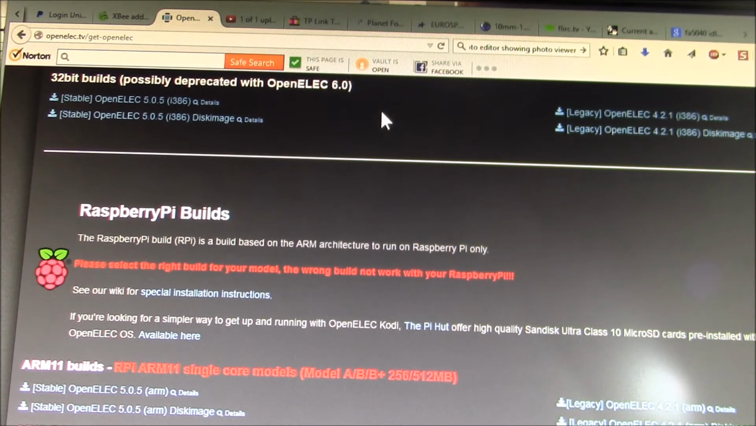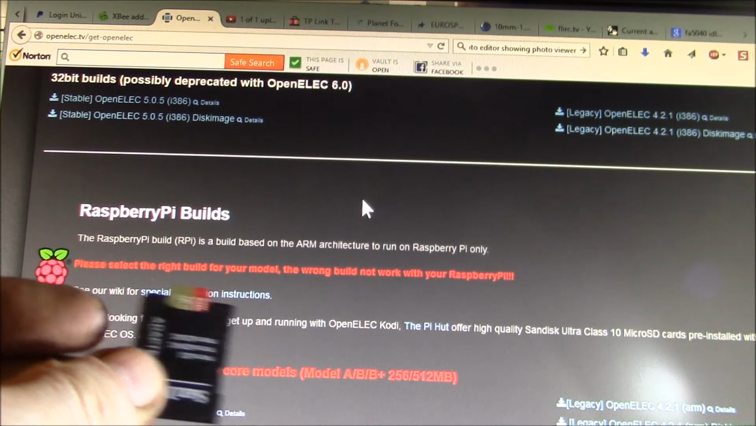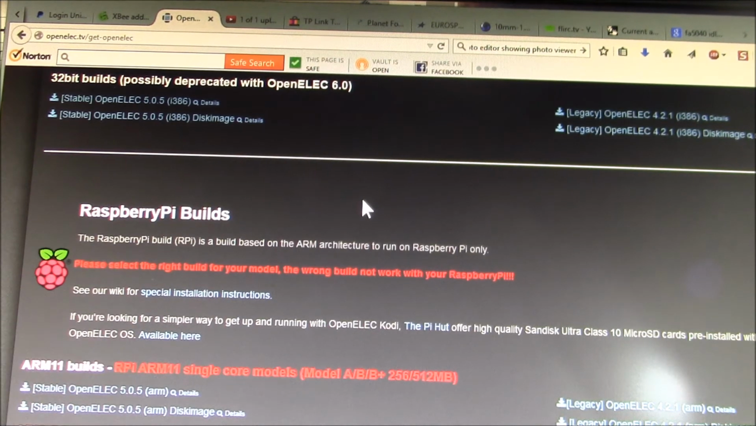Again, I'm using the OpenELEC version of Kodi. I kind of like this one, and I've used it on the other two smart TV set-top boxes I've built, so I figured I might as well use this same one here. I've just got my little SD card and adapter, so I plug that in there.